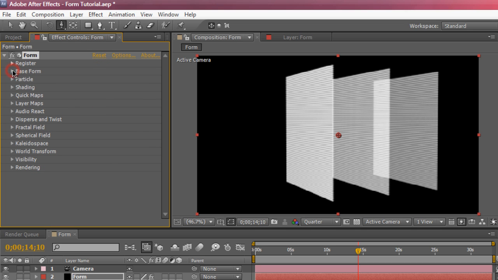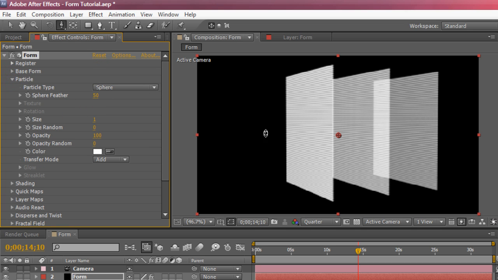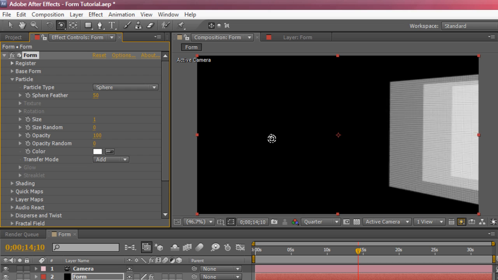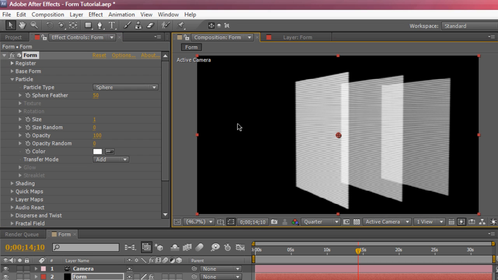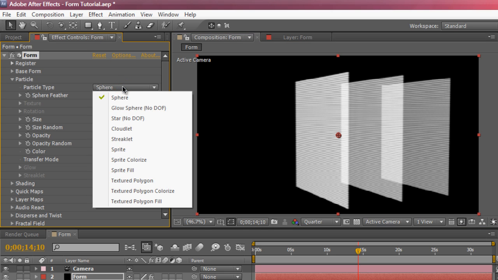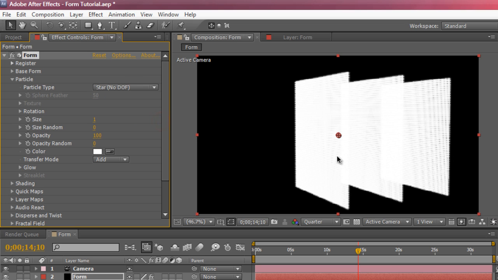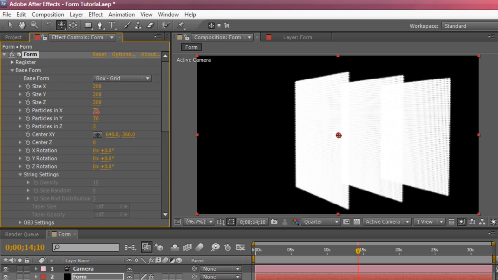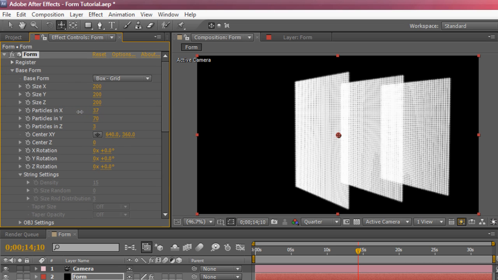And we're going to dive down to the next section, the particles section right here. Again, this is very self-explanatory. This is where we define our particles. So we can select the particle type to whatever we want. By default, they're spheres right now, little circle spheres. We can change it to star. And now all the particles are stars. You may not be able to see it that well. Let me just decrease the particles in the axis.